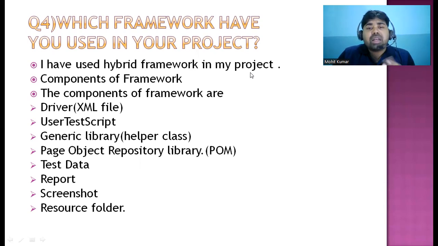A hybrid framework is nothing but a combination of any two frameworks. These are the components I have given here. The component names might be different from your framework, but the concepts are the same. Okay, so you have to understand this: the component names might be different but the concepts are the same.